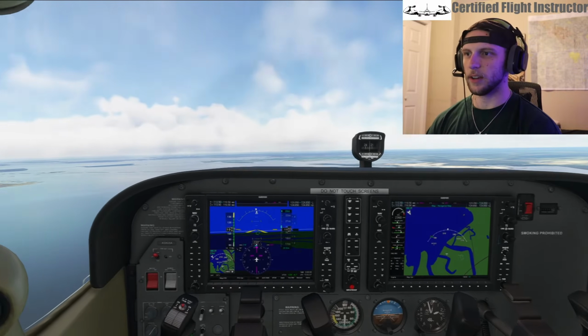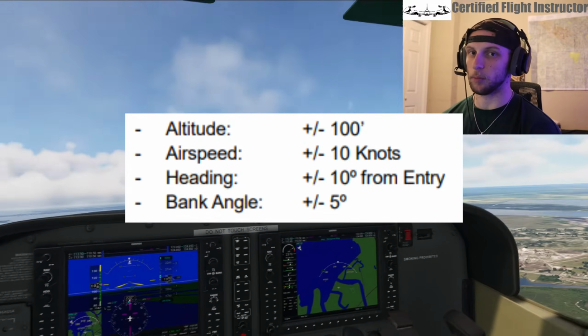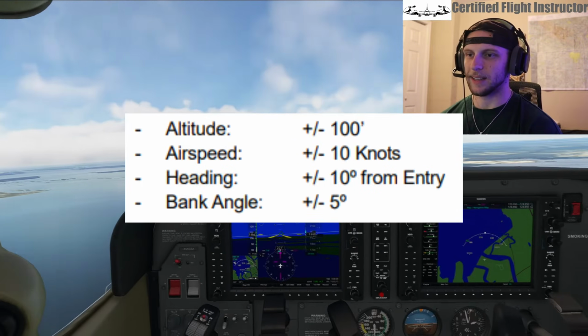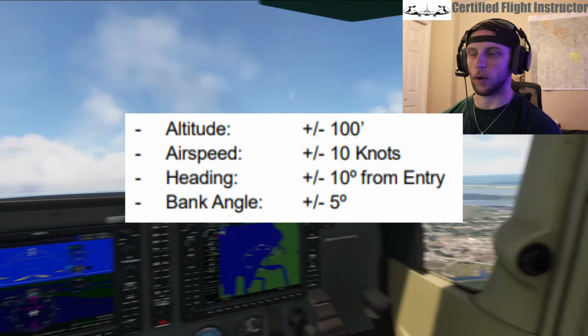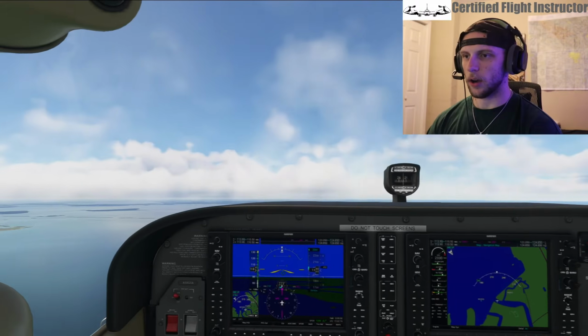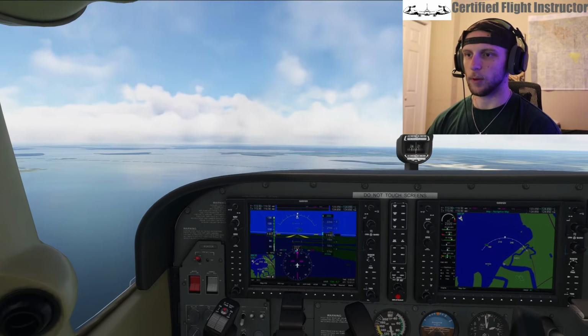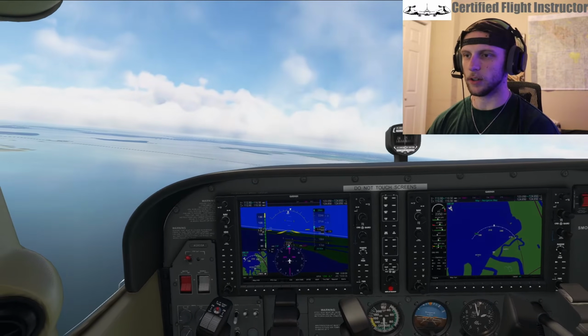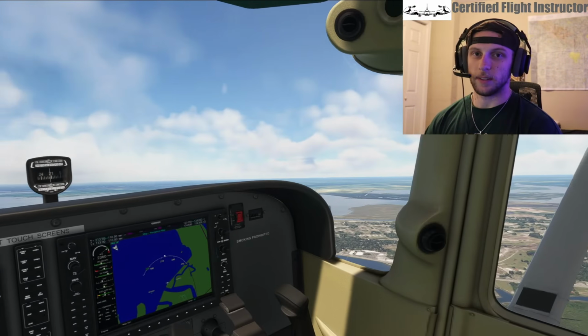And our ACS standards, right? So our ACS standards, what do we have? We have plus or minus 100 feet on our altitude. We have plus or minus 10 knots on our airspeed when we're on our entry. And we have plus or minus 10 degrees on our rollout heading, right? So we need to be within 10 degrees of what our heading is right now, 220 degrees-ish.